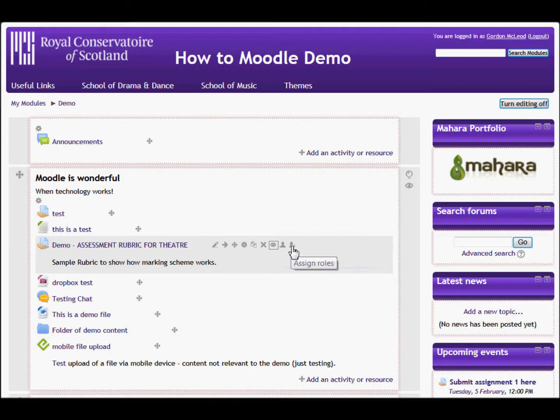The next 2 items relate to groups and roles. So if we click on them, we can set this material to be available specifically to groups, or we can assign particular roles to this activity within the course module. And those are all of the tools that you need to worry about for the individual item.